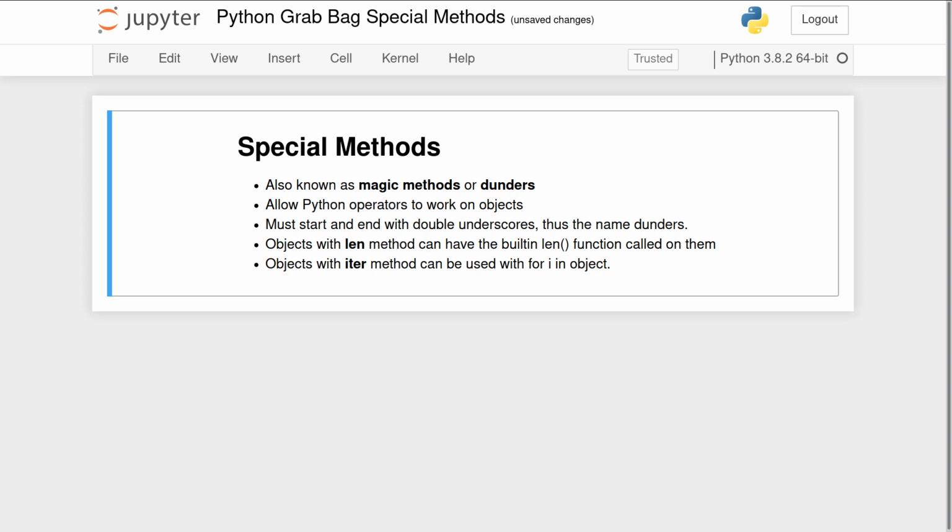Today we're going to reach into the Python grab bag and pull out special methods. Special methods in Python, also known as magic methods or dunders, are methods that allow Python operators to work on objects. Special methods start and end with double underscores, thus the name dunders. For example, objects that have a __len__ method can have the built-in len function called on them. Objects that have the __iter__ method can be used with iteration with for i in object. We're going to go over a couple of implementations, but the options are basically limitless.